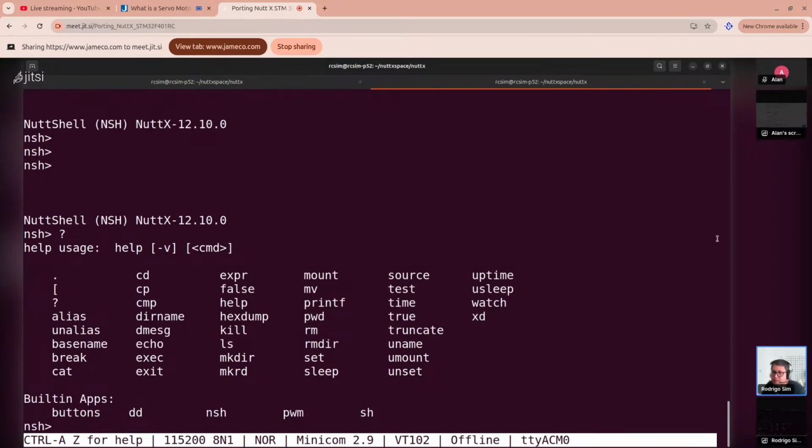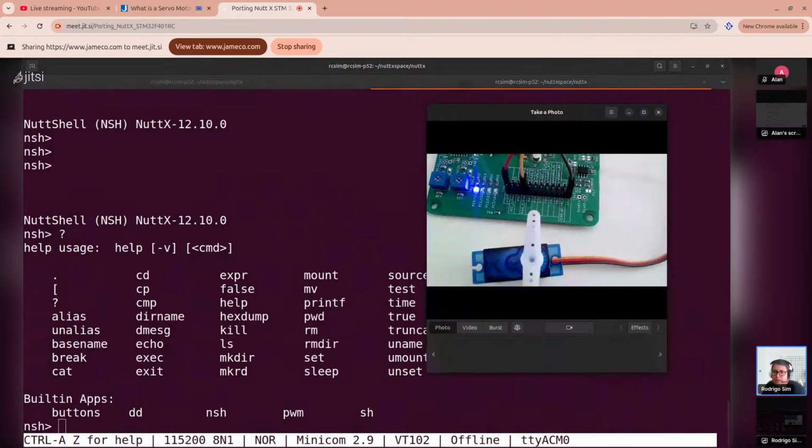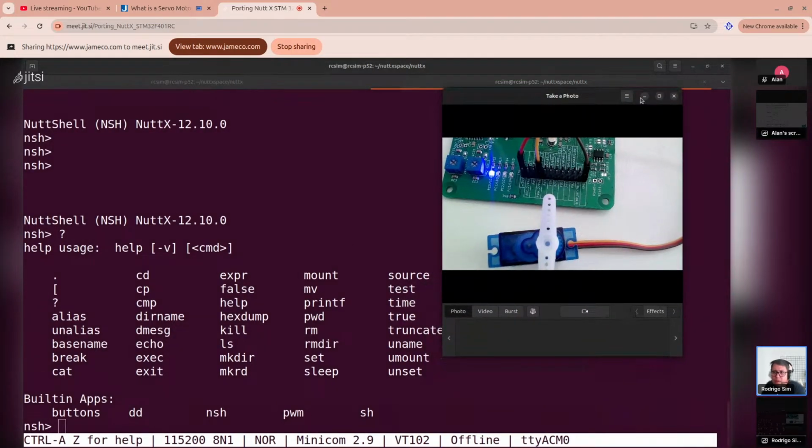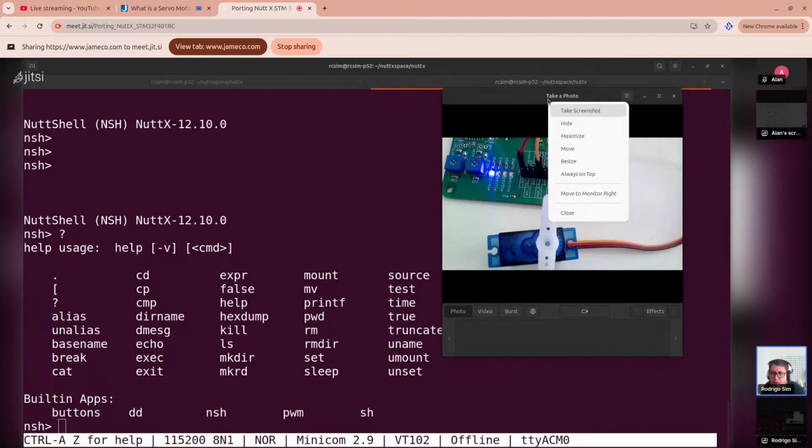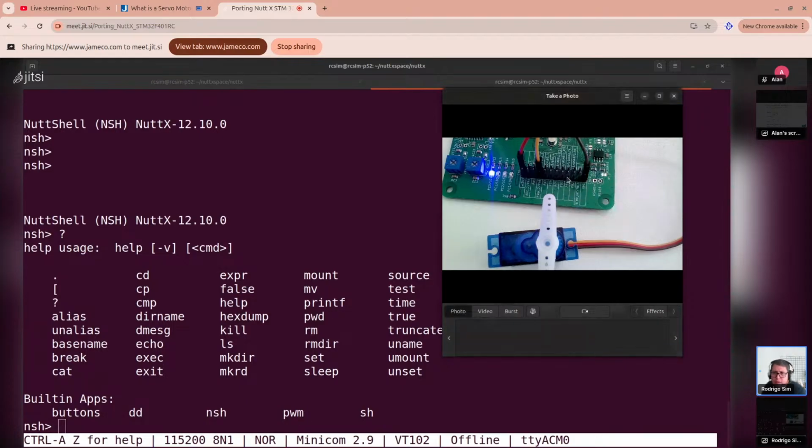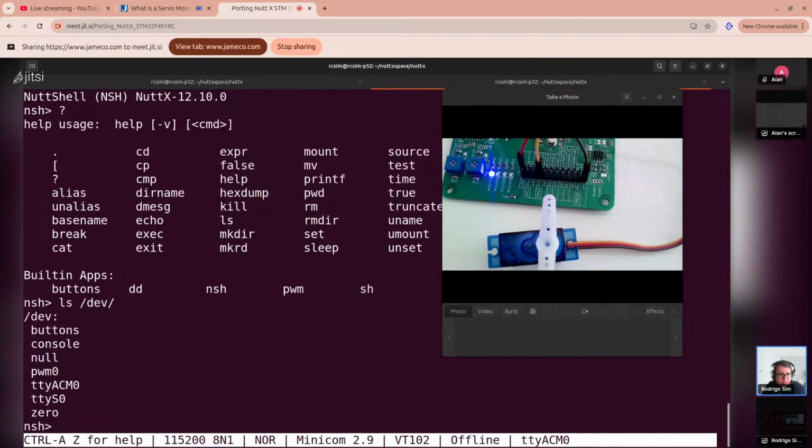Let me do something here. I think in the middle, always on top. Okay, and let's see if the driver was registered as expected. Yeah, we have PWM here, zero, right? So let's play with it.